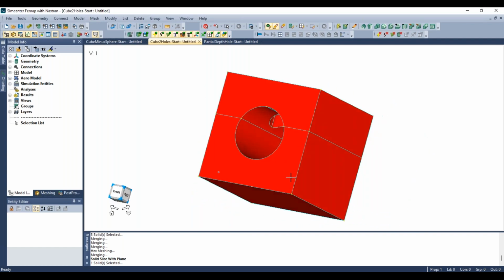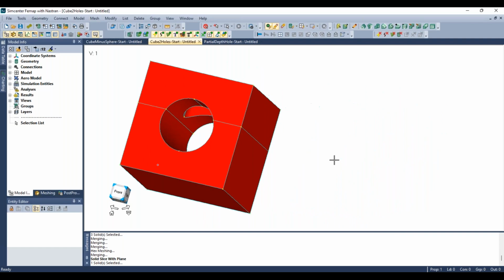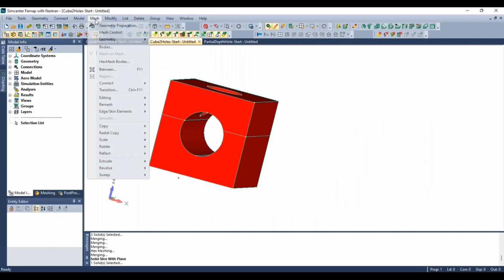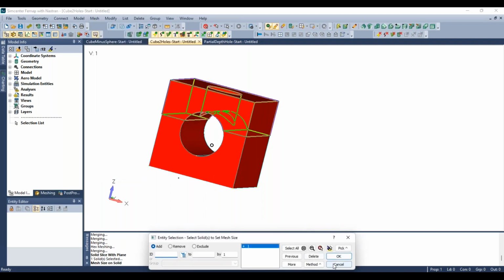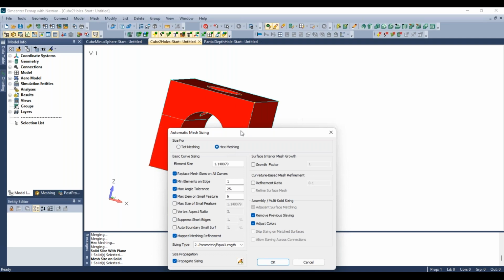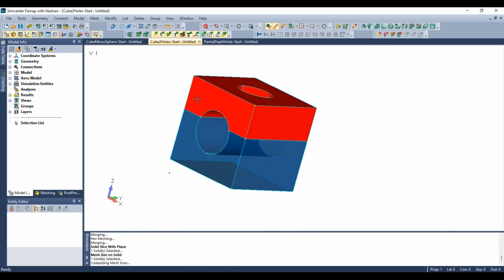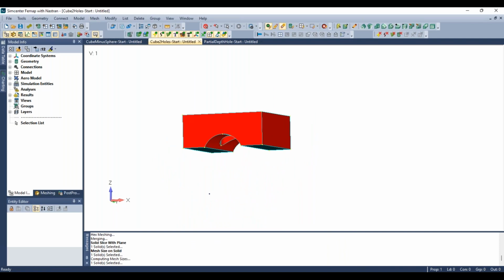It can be extruded from, this would be the top surface, this will be the bottom surface, and it can be extruded up. So just to double check that, we'll go to mesh control, size on solid, select this solid, hit OK, hex mesh, hit OK, and sure enough, it does highlight itself blue. Okay, so I'm going to get that out of the way, and now we're going to work on this part.